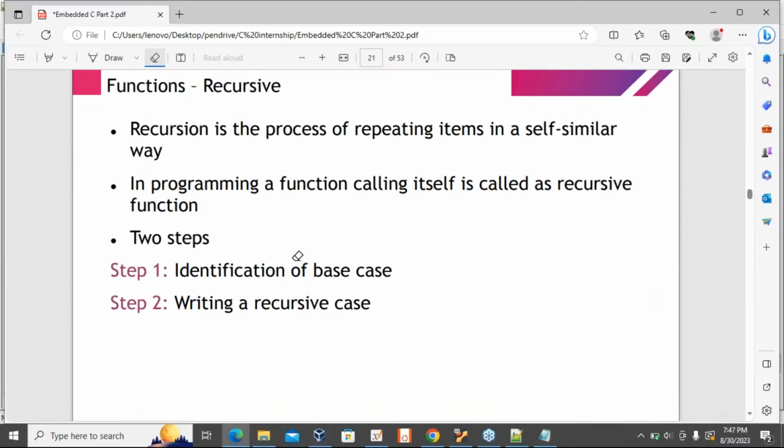Apart from that, you also have one more thing called a recursive function. So what do you mean by a recursive function?